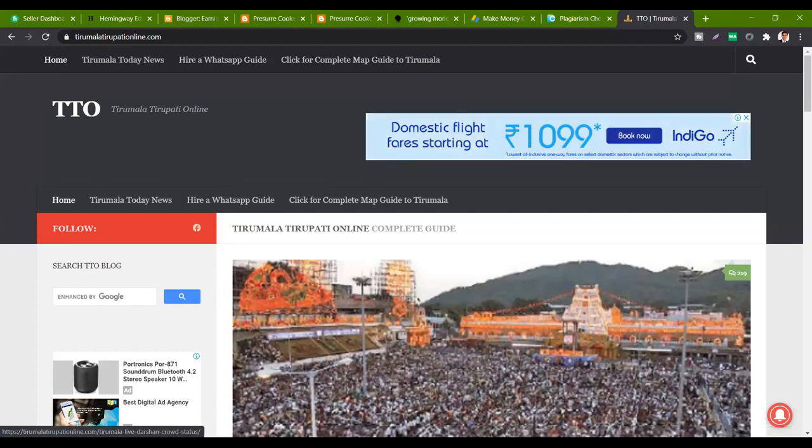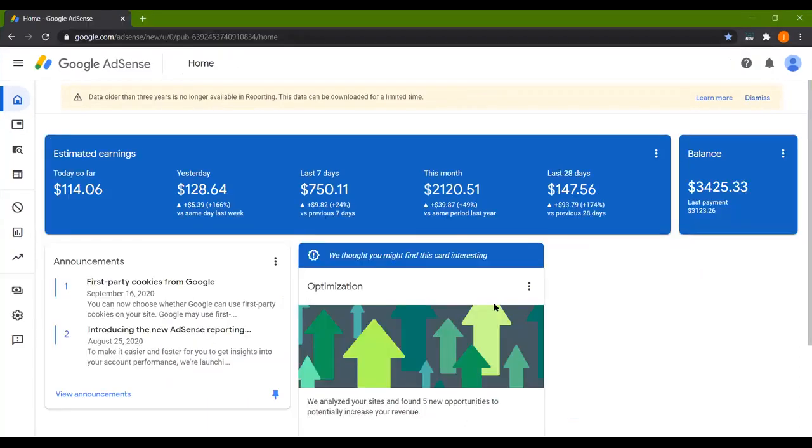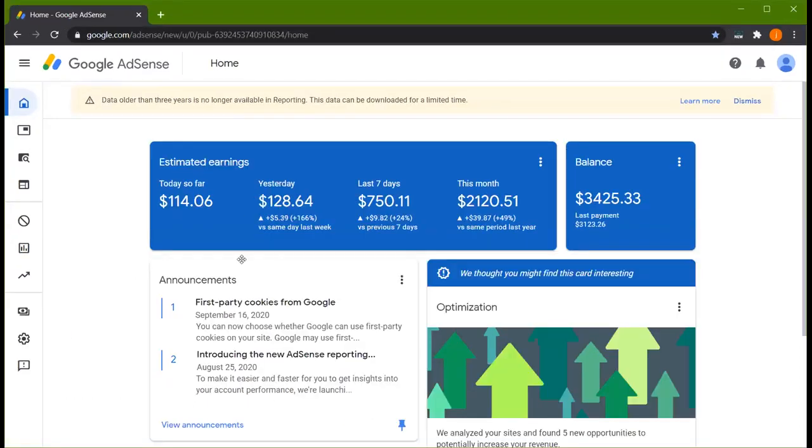So I'll show you my AdSense backend. Just a second. I have 3 blogs running. This is live. I am just showing you my Google AdSense account. These 3 blogs generate almost $130 to $150 for me per day. That means somewhere around 4,000 to 5,000 rupees per day my blogs will be generating for me.